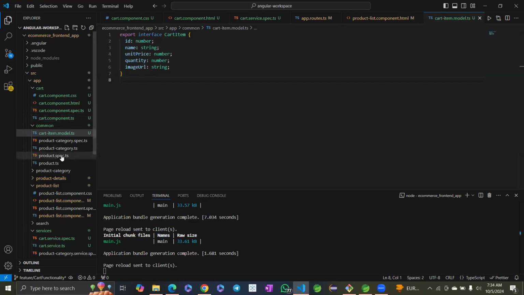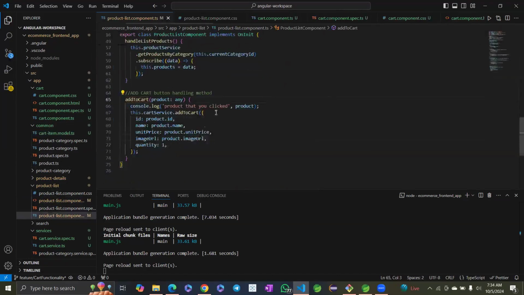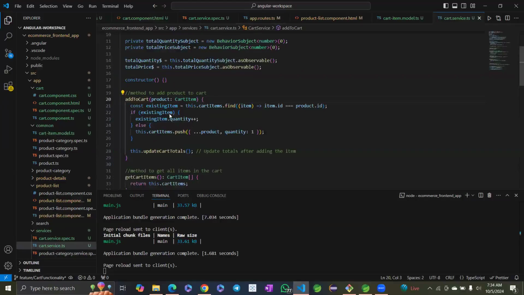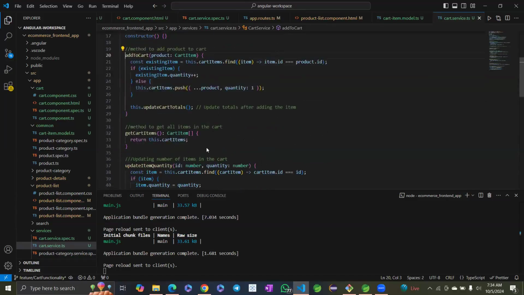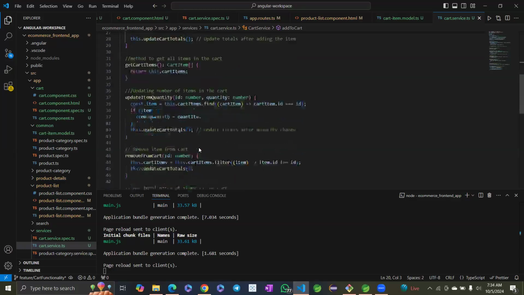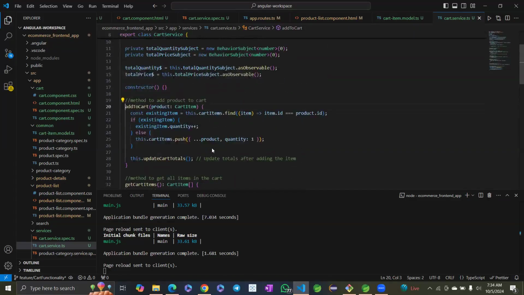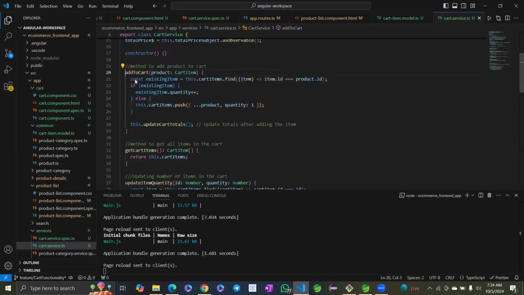Let me go back to the add cart functionality. The product value comes to this and it will call the cart service. Let me go there. Okay, this is the cart service component where I implemented the cart functionality. I developed many methods to handle each functionality, and all the methods are available in this cart service component. Let me go through this add to cart functionality first.